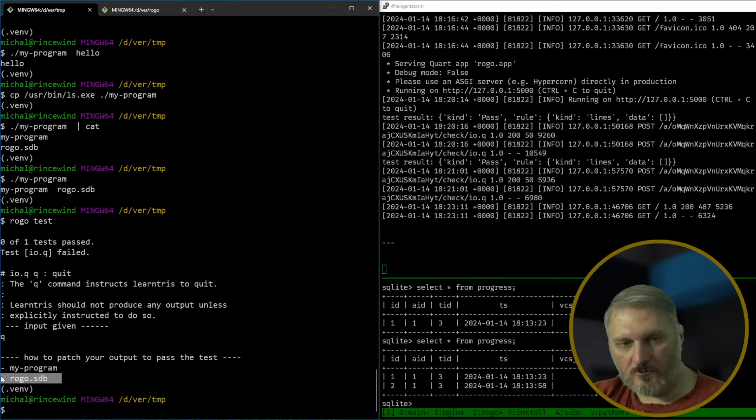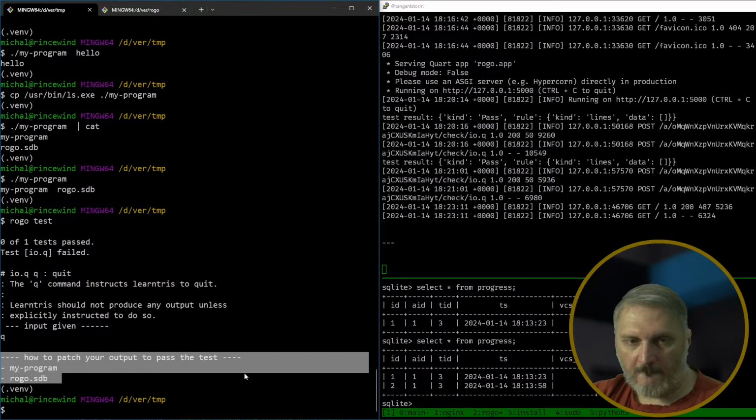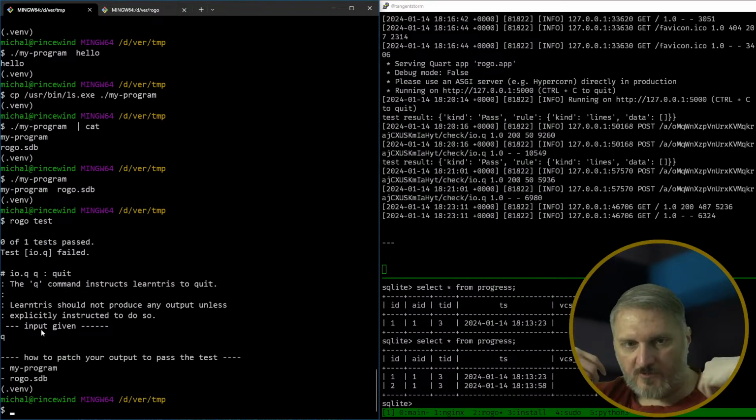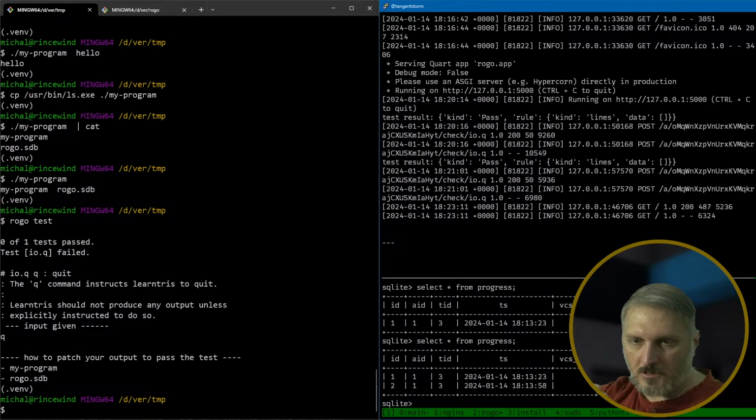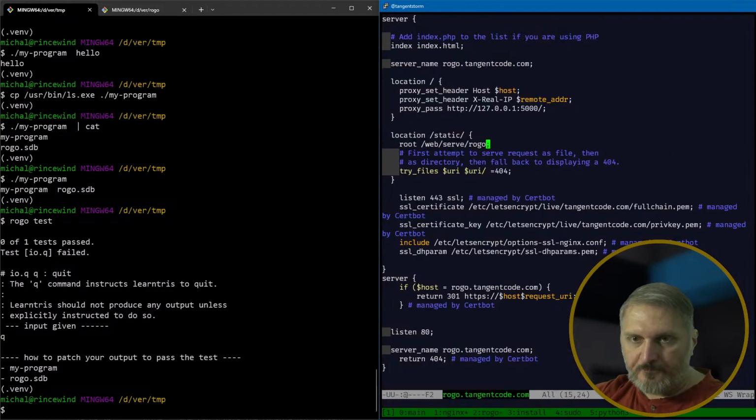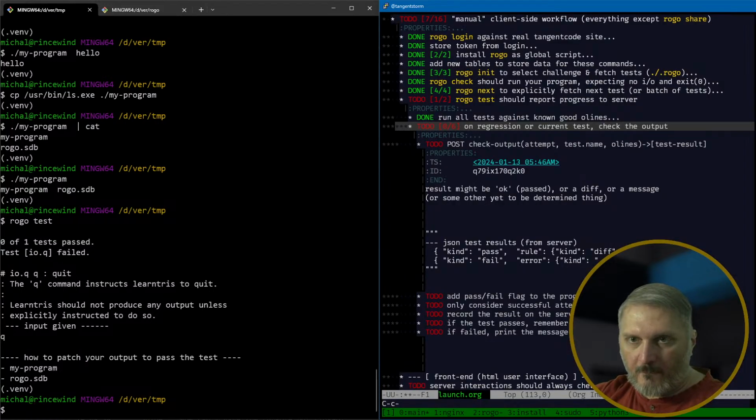All right, so we have the rule. It does this. Everything is working fine. So the client has learned how to test this for us. We don't have to recheck with the server every time. Good. Okay. So this works.